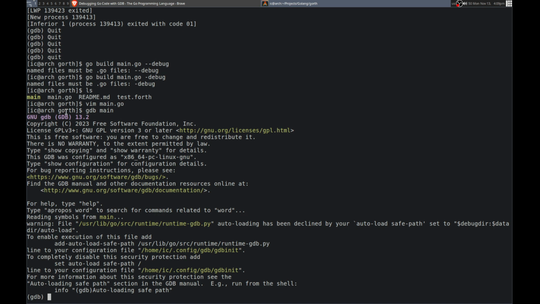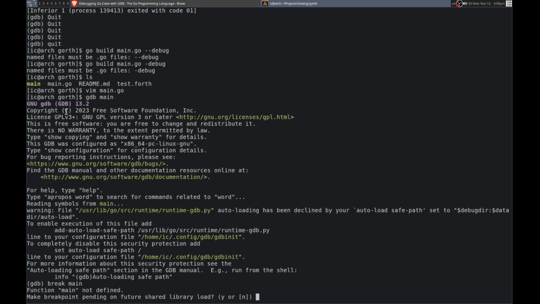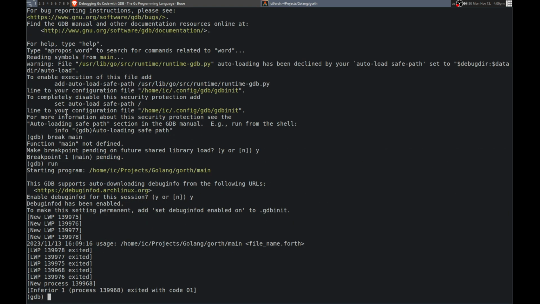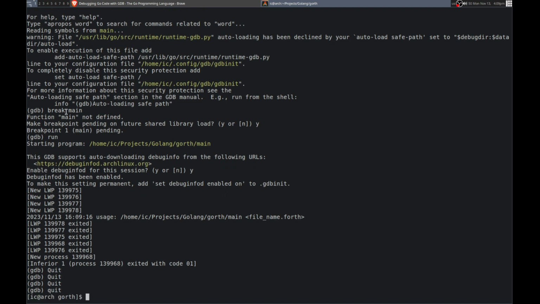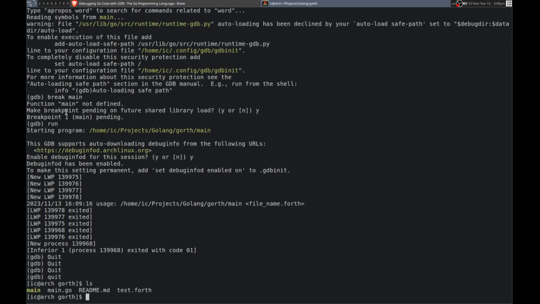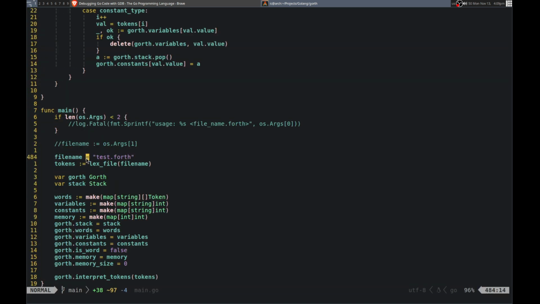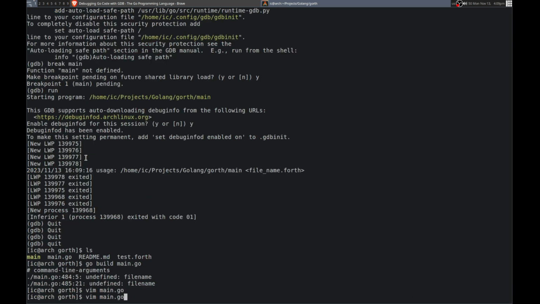Okay, and then can I do break main? Main is not found. Okay, so will that work? Let's see. Okay, no. I didn't recompile it actually, so that is probably why. Undefined file. Alright, so now I messed it up, because this needs to be like that. There we go. So now I can build it.